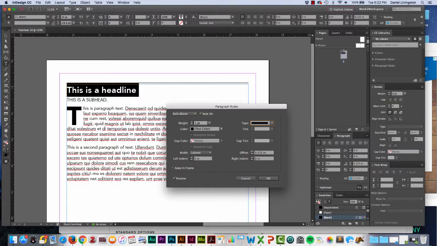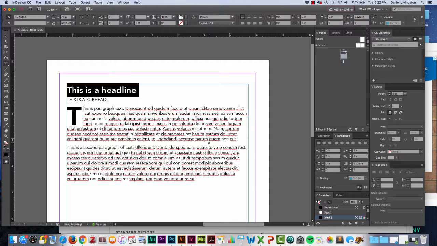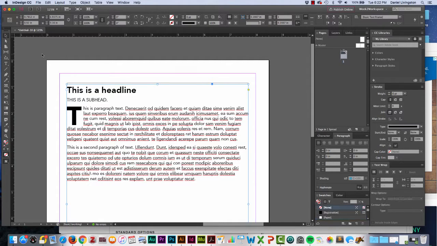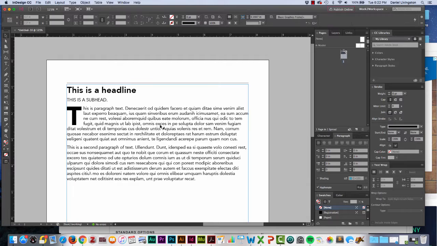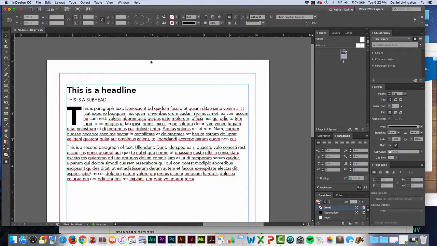If I want to put that above there, and then we'll make it a little bit thinner, so 0.5 point. You can change the color. By default, it's the text color. You can also adjust whether it's indented from the edge, left or right, and if you want to keep it in the frame. Make sure you have preview checked so you can see what it looks like. Click OK, and that's what that would look like. Okay, so you can do that above or below.